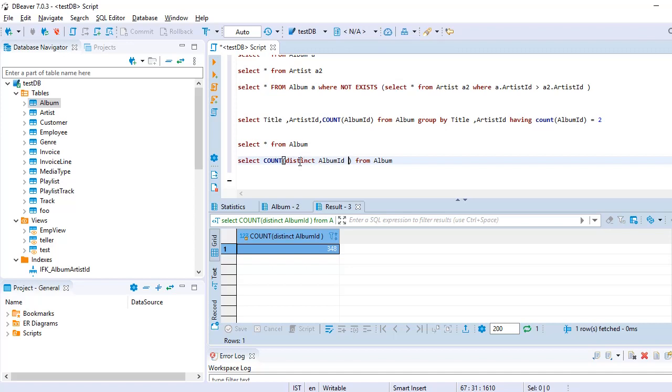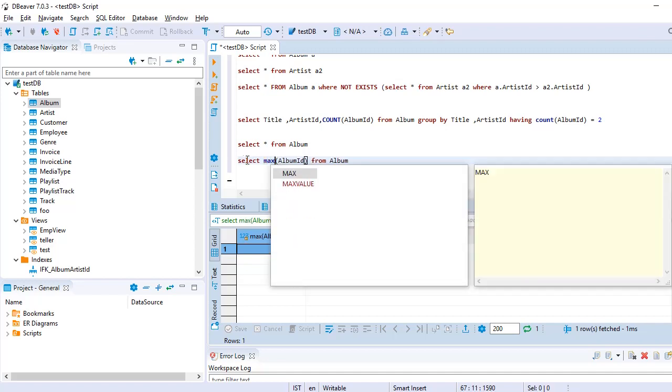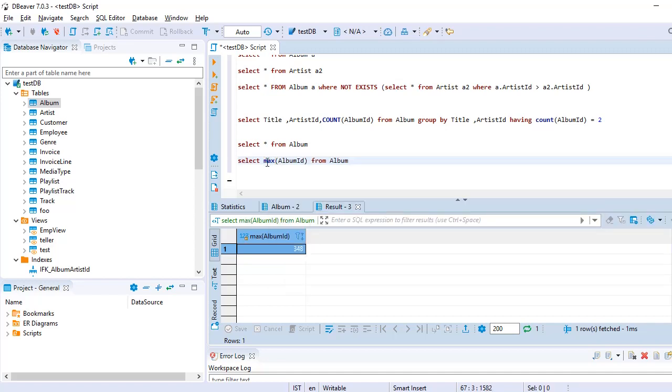In a similar way, we can use another aggregate function, which is min. The minimum album ID is 1. The maximum album ID would be 348, and the last is the sum. If I want to calculate the sum of all the values present in a particular column, it will give me the sum as well. So that's how we can utilize the aggregate functions in SQL.